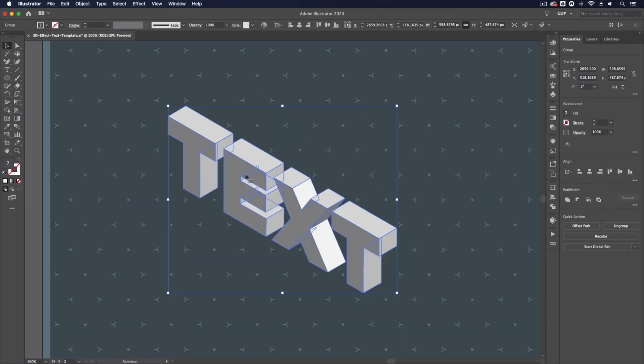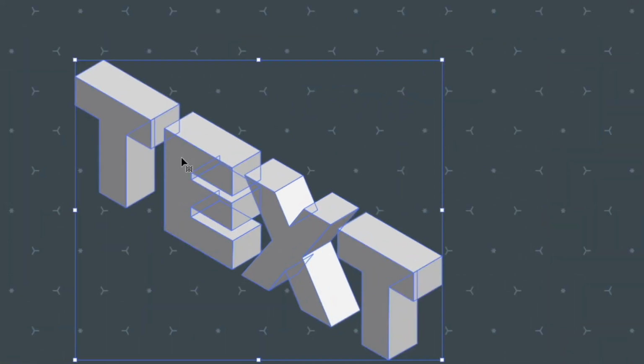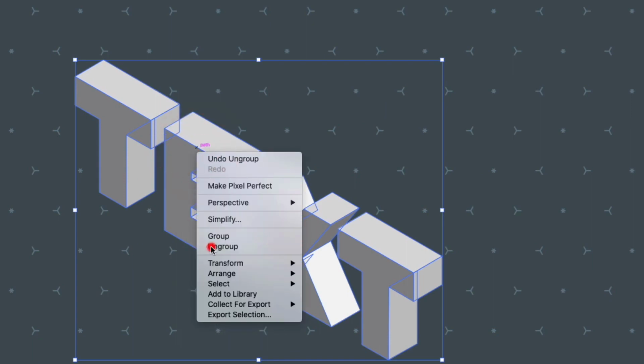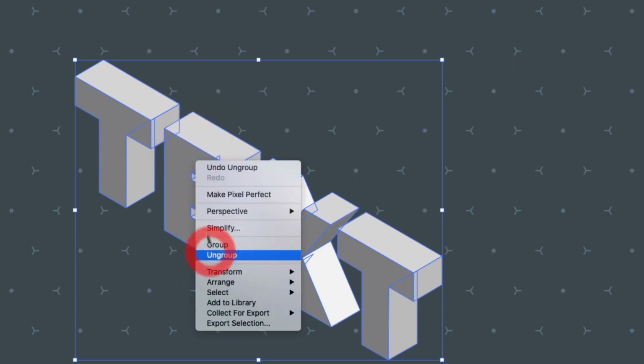So what I need to do now before I can start editing this is make sure it's all ungrouped. So if I right click, I might have to do this a few times as this effect will create a few groups when you use it.